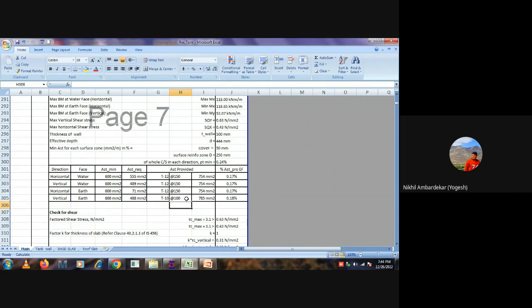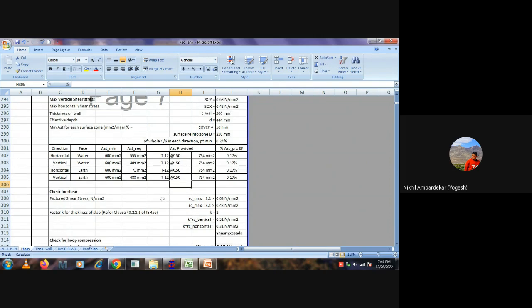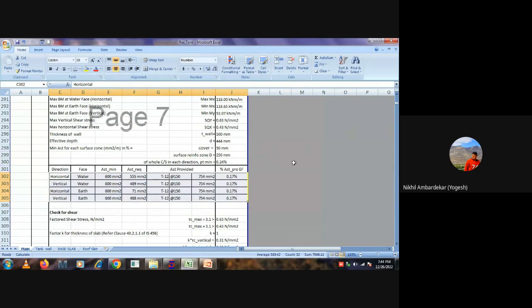Which diameter of bar and which spacing is up to you. Generally go with uniform spacing and uniform bar diameter, so it will be easy for construction also. Correct. So this way you are done with the reinforcement. Is it fine? Is it okay? Correct. Understand what you need to do.